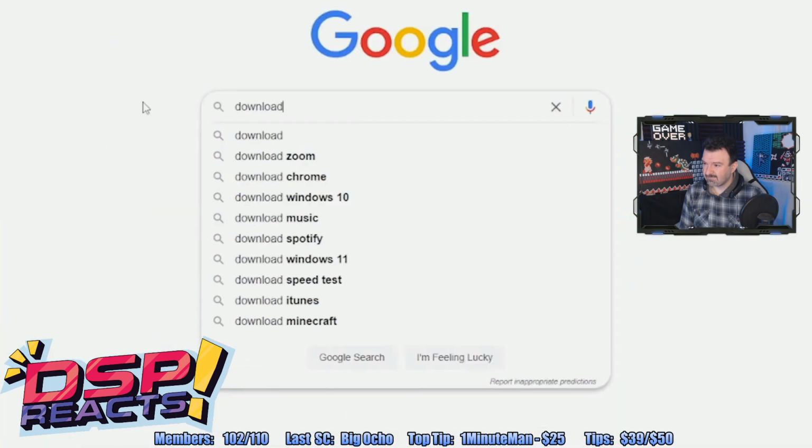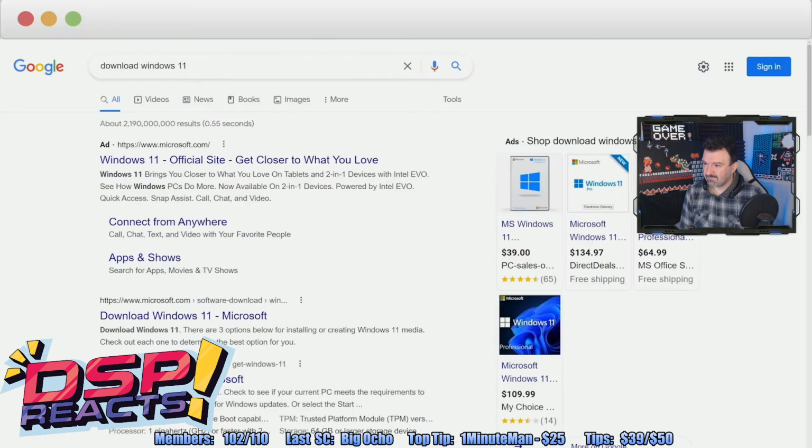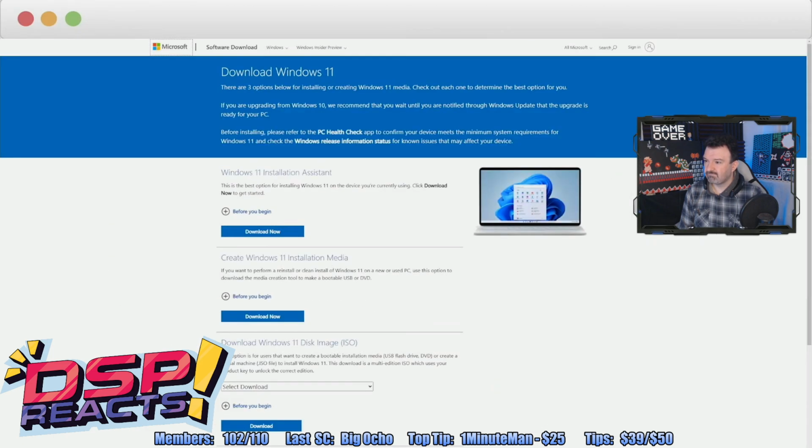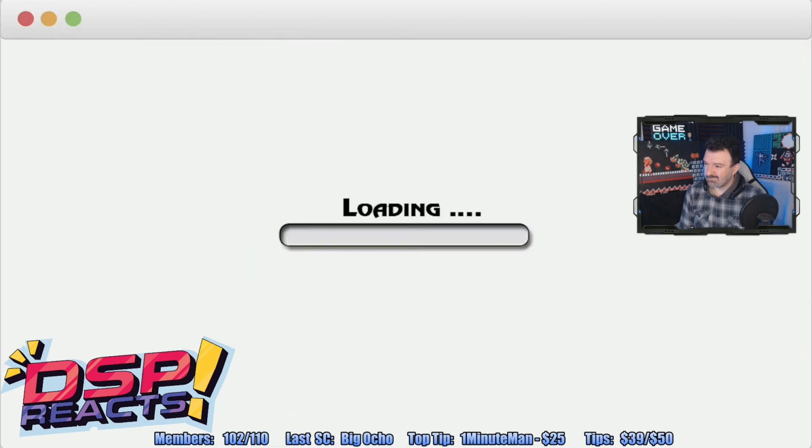Let's begin. Type download Windows 11 into Google, click the first result, or visit this web address, or click the link in the description. You'll have three options on this page. The one we want to select is the second option, create Windows installation media. Click download now. This will download the Windows Media Creation tool, which will allow us to create a bootable USB drive with Windows 11 on it.